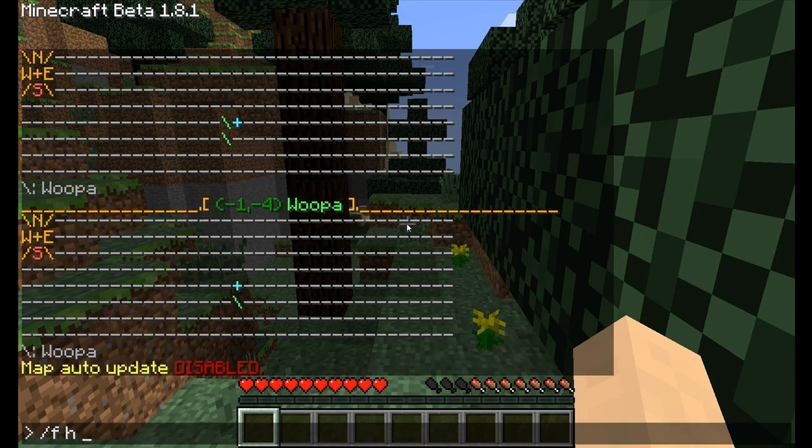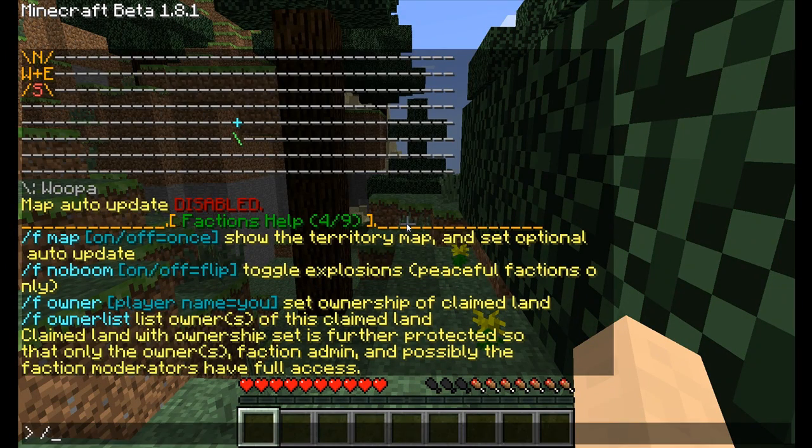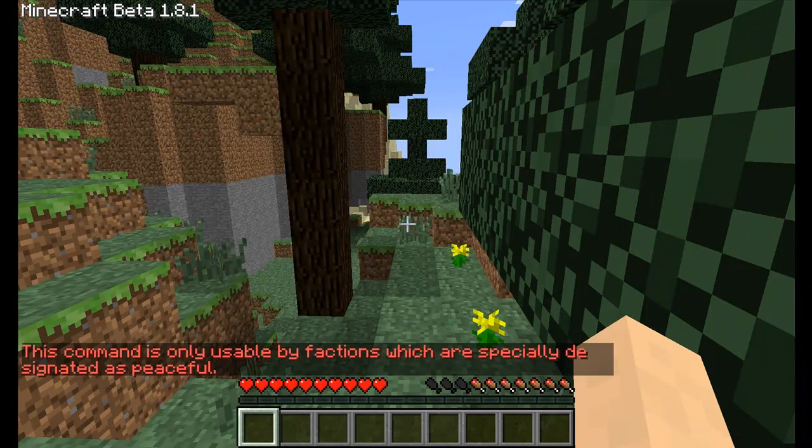Boom. Right, I'm saying boom. We're doing F no boom now. This only applies to peaceful actions at the moment, so F no boom on. This won't work because I'm not a peaceful faction. Only admins can change the faction peacefulness, and we'll go over that later.